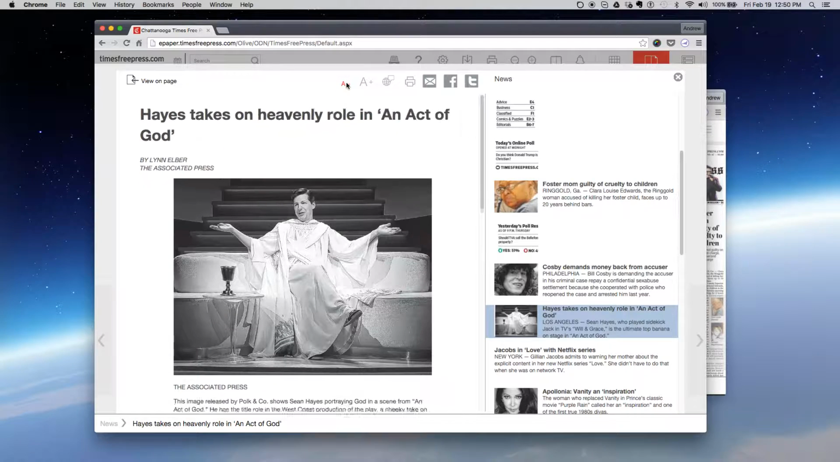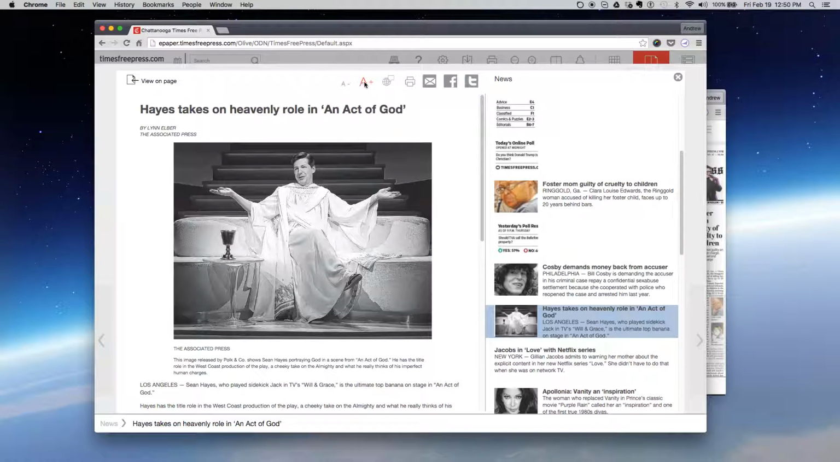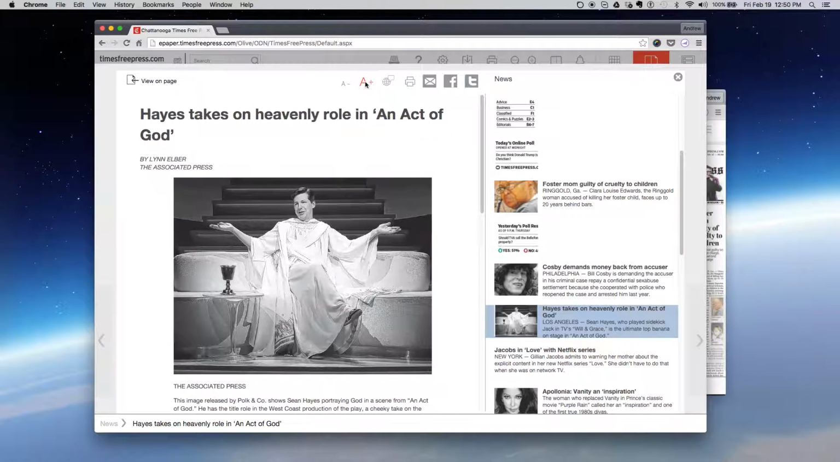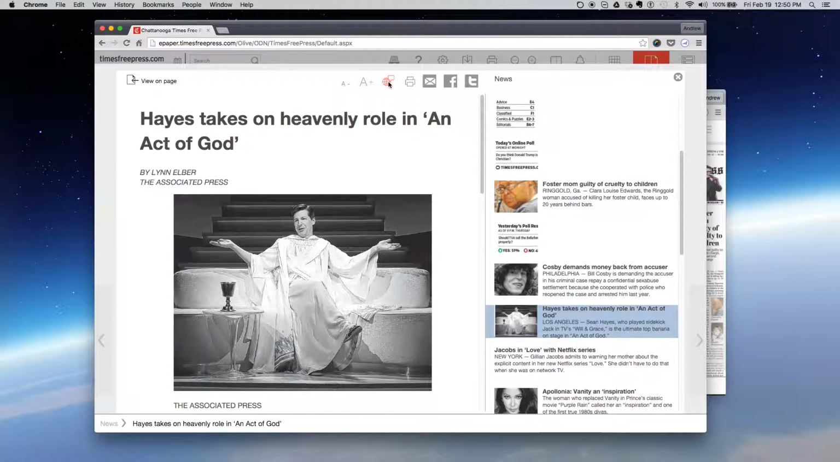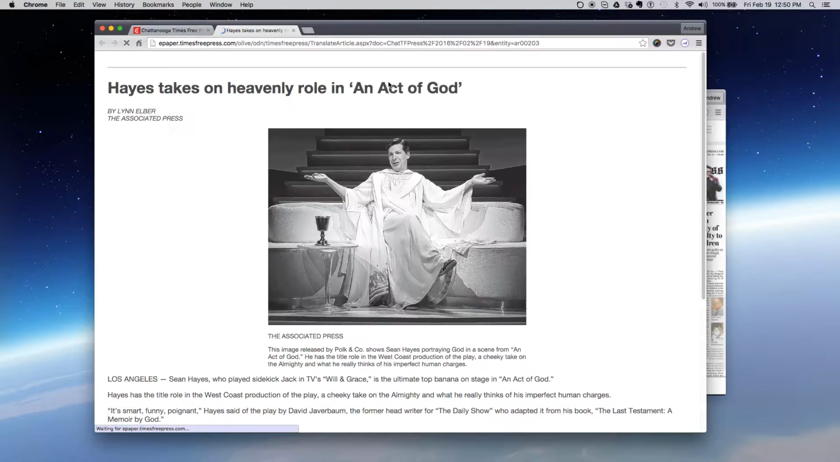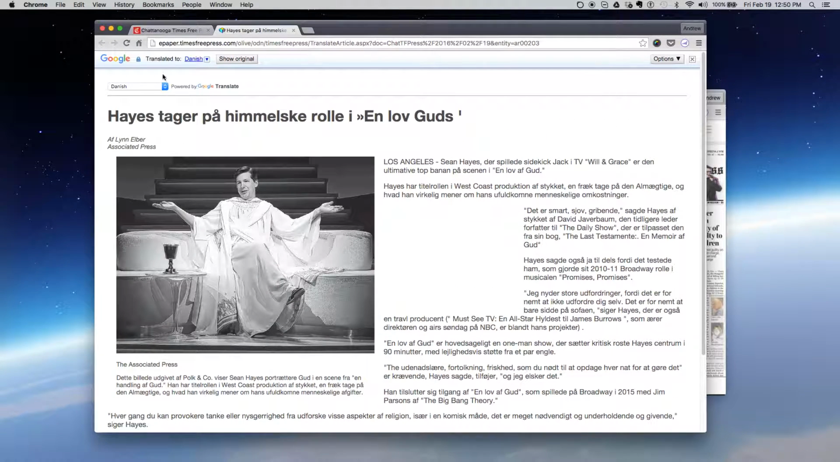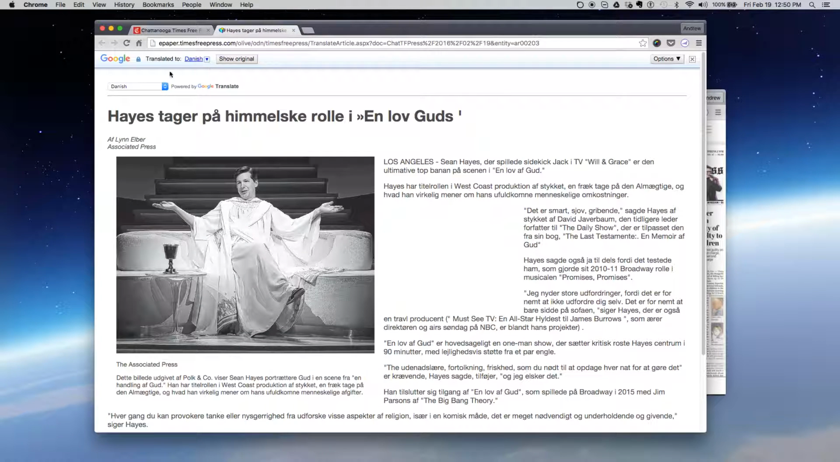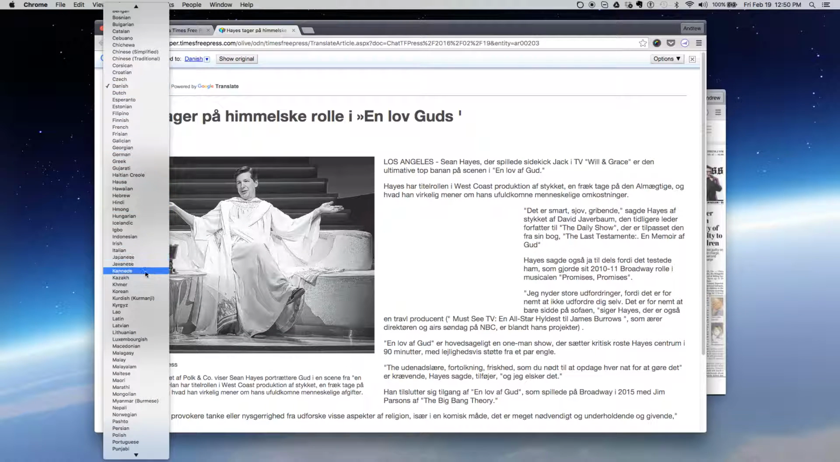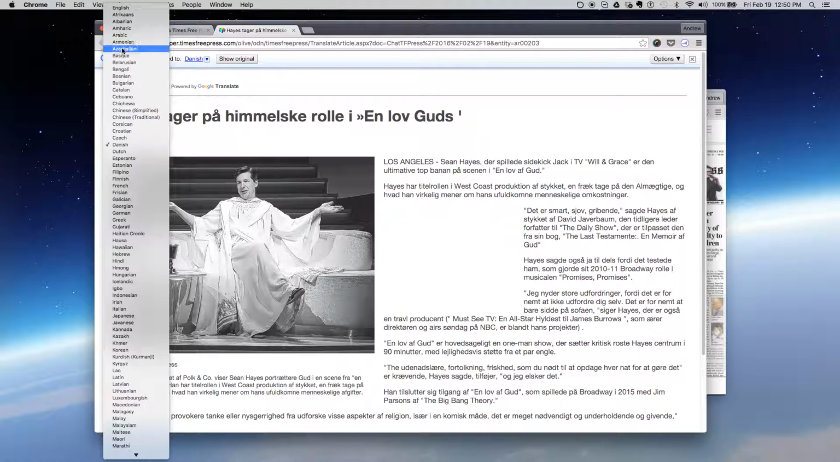Here within the article view, you can resize the text by clicking these icons right here, making it either bigger or smaller. You can translate the article into any language that you may want to read it in. Currently, this one's translated into Danish. But by clicking on this drop-down menu, you can select from any number of languages that Google Translate supports.